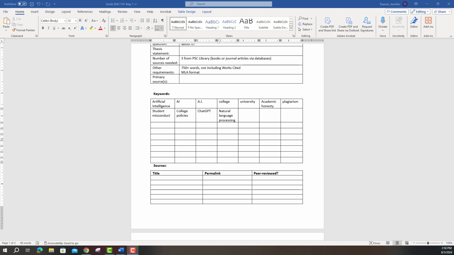ChatGPT is a specific kind of AI that students may use. And finally, after some Googling, I found that ChatGPT is also known as a natural language processor.